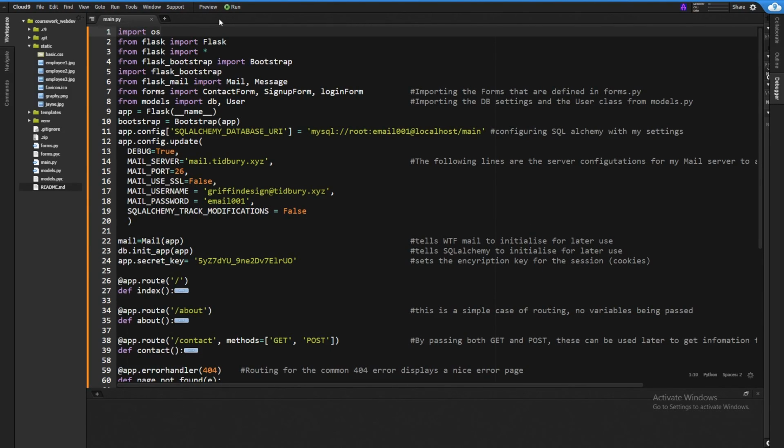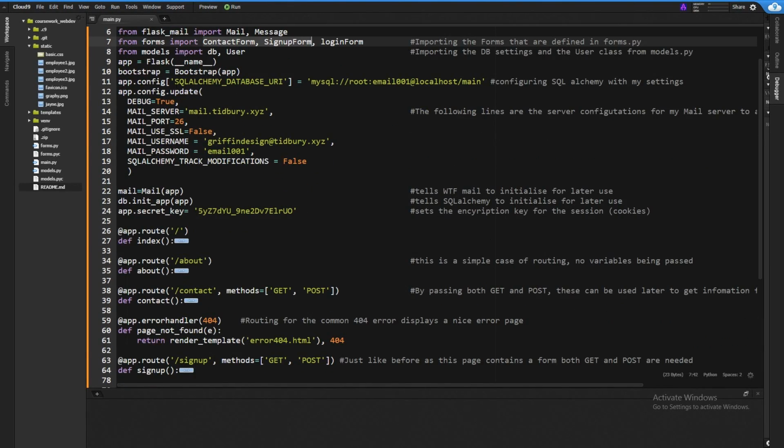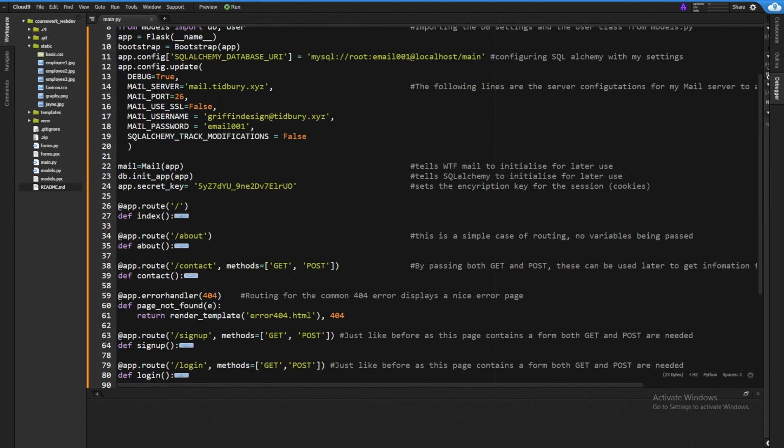For the last part of this video, I'm just going to talk through the main Python file and all of the routing and different setups that were needed to get the website working as intended. So to begin with, all it is installing and importing all of the different modules that we're going to need to make the website. This includes importing all the forms from forms.py and the user class from models.py.